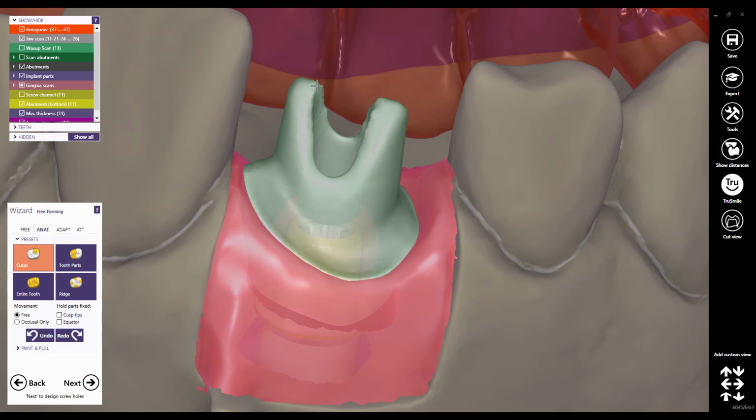If you do not like the result here, you could also go into the mesh editor at the beginning of the job, into the mesh editor with the wax up and create a big hole. So delete the screw channel and close the hole. But I think this is not really necessary.